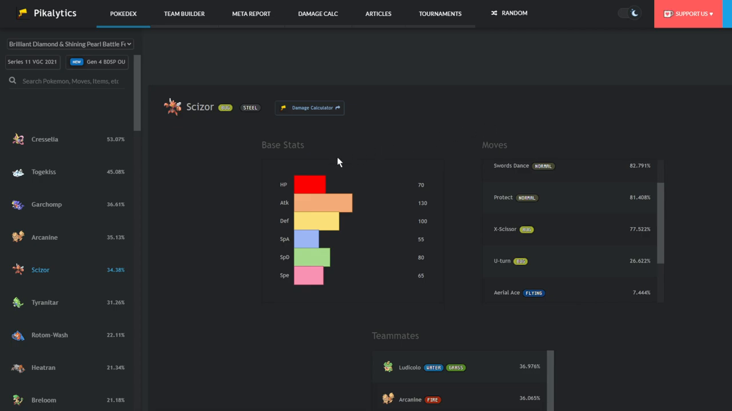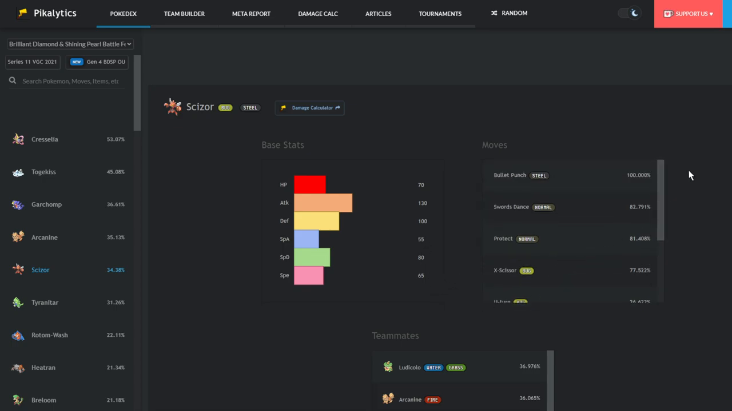So SCIZOR is a Bug and Steel type, which is a pretty rare typing. I believe only Wormadam and Forretress have that typing as well, which makes it pretty rare as far as a defensive typing goes, because Bug and Steel is actually pretty phenomenal. Being only weak to fire type means that SCIZOR can switch in quite a few hits and actually has the stats to back up its notoriety. It's got 70 HP, 130 attack, 100 defense, 55 special attack, 80 special defense, and 65 speed. But where it's most notorious has to be its Bullet Punch Technician combo.